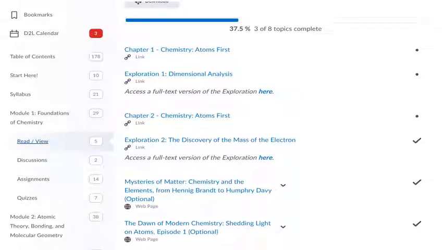Your textbook is included with the course, and it's the OpenStax textbook. It can be accessed through content in each one of your modules through the read view area, and then it is a link to the chapters. And there's 2 chapters in module 1.